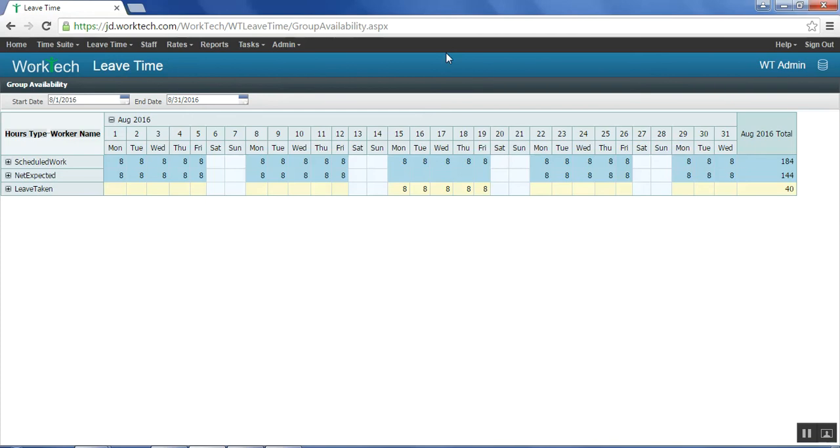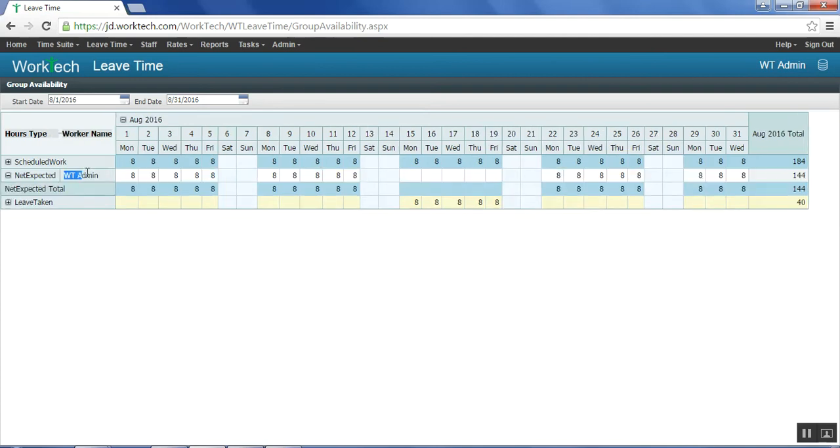Using the Group Availability page, an individual employee can go in and see the scheduled hours and the scheduled vacations of the individuals within their team. Being that I'm an administrator, my name is the only one that shows up here, so it's not too useful to me.